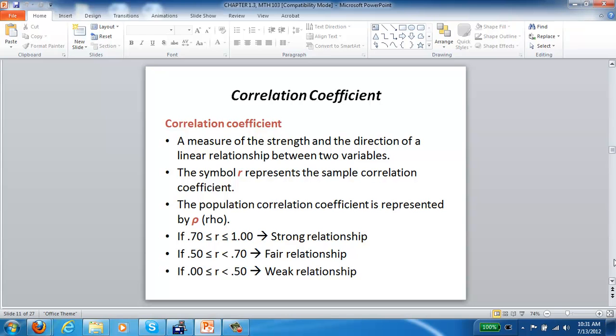Now the next step is to figure out the correlation coefficient. The letter that we have to use is R. If the R is between 0.7 to 1, we have a strong relationship. If it's between 0.5 to 0.7, we have a fair relationship, and if it's below 0.5, we have a weak relationship. So the correlation coefficient helps you to measure the strength and the direction of a linear relationship.